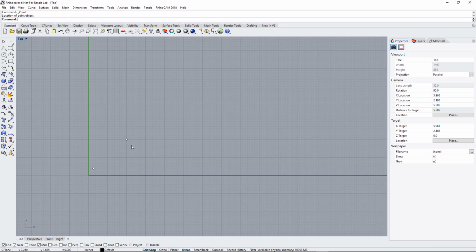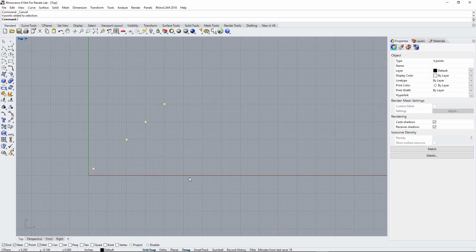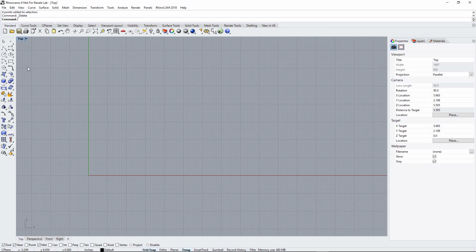To repeat a command in Rhino, you just right click. And that applies to any command. So I just placed this point. If I right click, it just repeats that point command again. Right click again, repeats the command. That works with any command in Rhino. So let's delete those. I'm just going to box select them, hit the delete key.